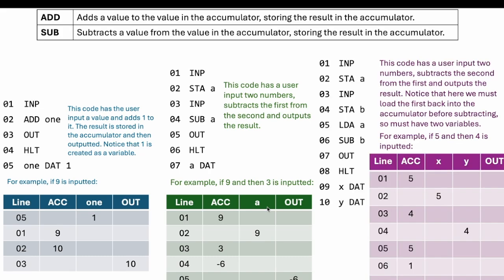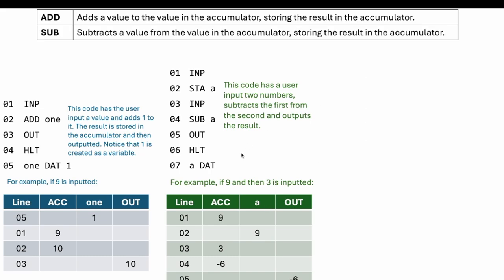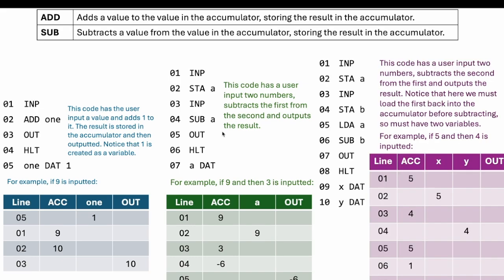Okay. Now one more example. Well, let's go back actually. So this one did the second number take away the first number, and this next example is going to do the first take away the second. So it's a lot longer, notice, because we've got to think about how we load these values into the accumulator. So we input a value, we store that in variable A. We input another value, which we store in variable B.